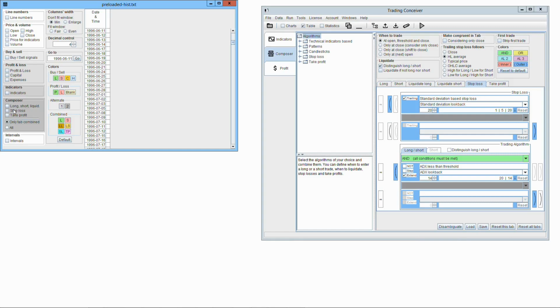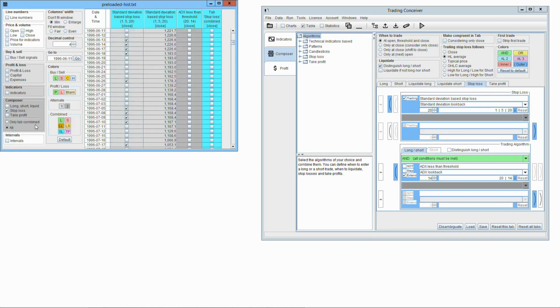The stop loss checkbox shows the stop loss, that is, the stop loss tab. If the tab operates only at close or open and the only tab combined option is selected, just one column is shown, the one representing the tab combined algorithm. Only the value at close or open is reported. If the tab operates at close or open and the all option is selected, then all the trading algorithms of the tab are shown first and then the tab combined algorithm.